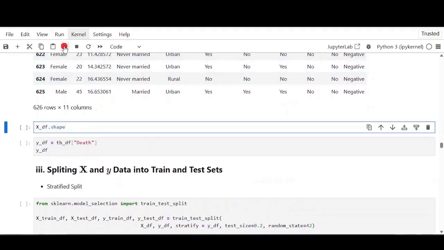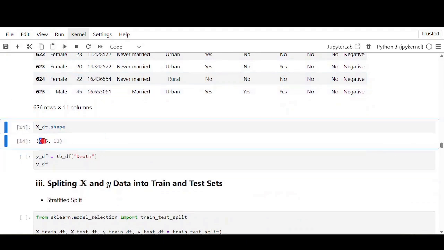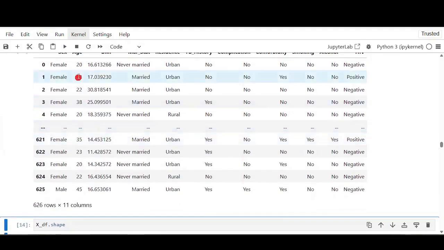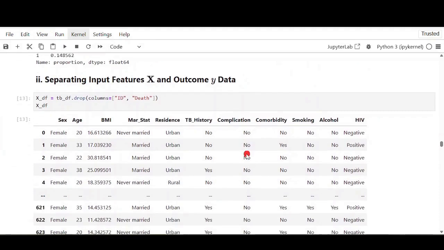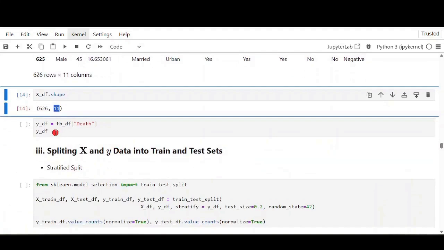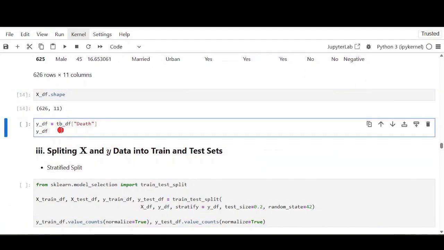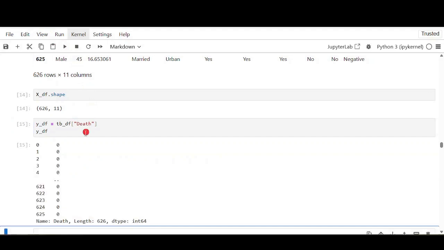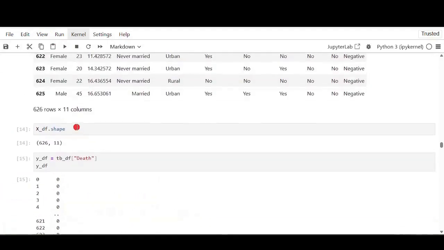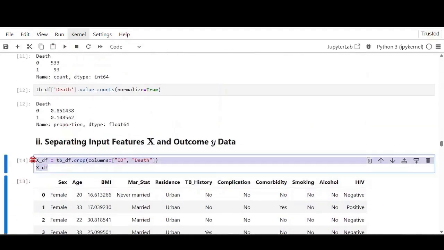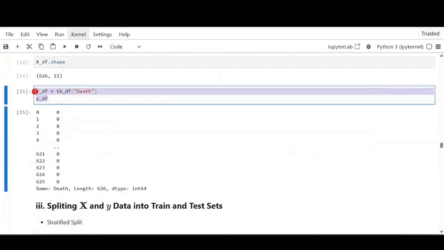So you can examine, for example, the shape. This indicates there are 626 observations. Yes, that's correct. And there are 11 covariates, 11 variables here that are going to be considered as input features. And let's separate the target variable data. For that, we need to just extract this variable days from our original data frame. So now we have constructed our input features data frame and the output feature data.